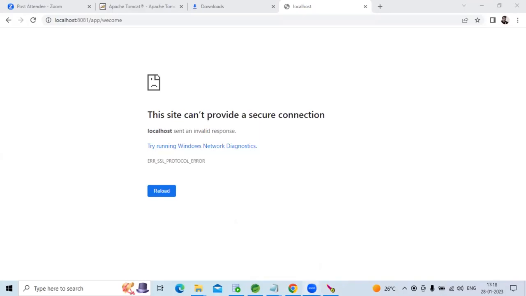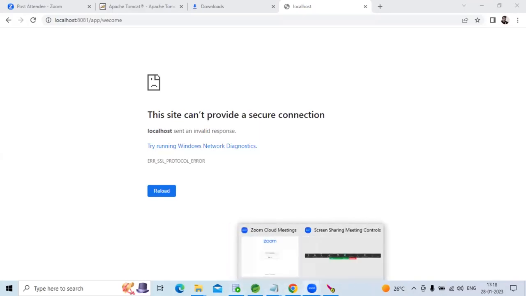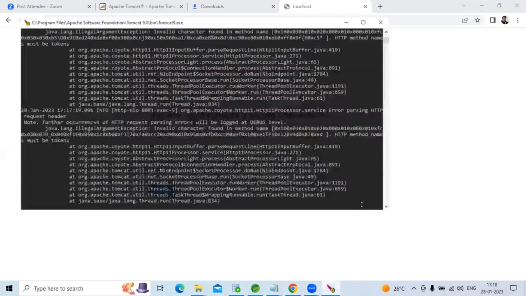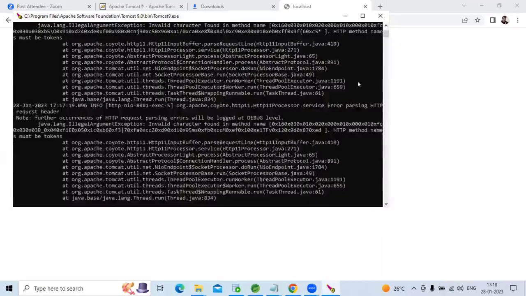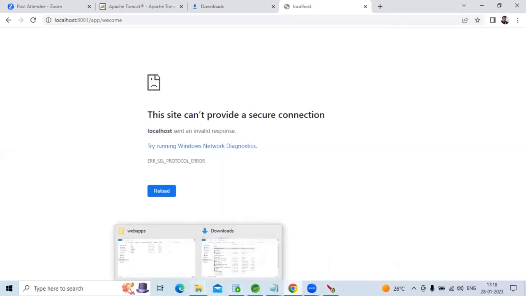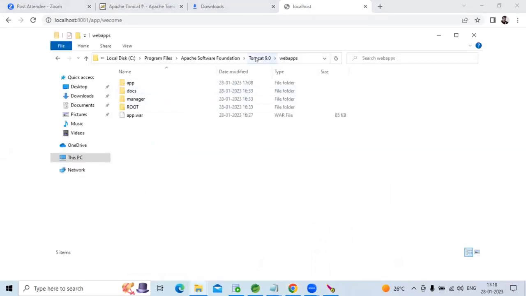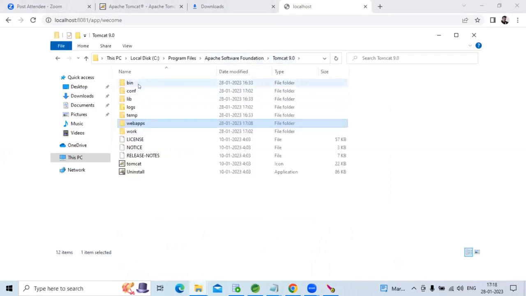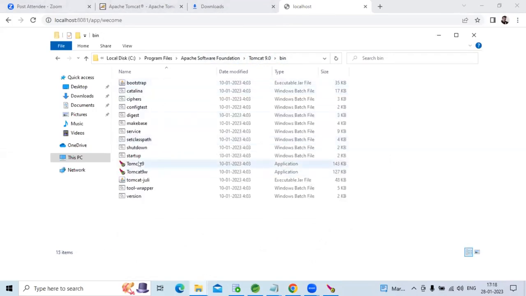Show me your Tomcat server. So this is the Tomcat server. You are having some issue. Can you stop that server? You can see that there is an error in the console, man. The server is not started successfully. Stop that server. I'm telling you, stop the server. Sir, please stop the server.